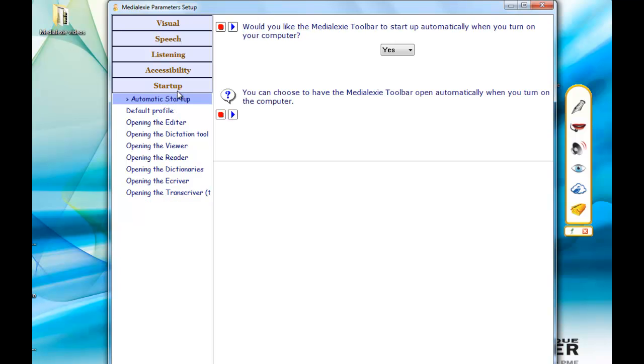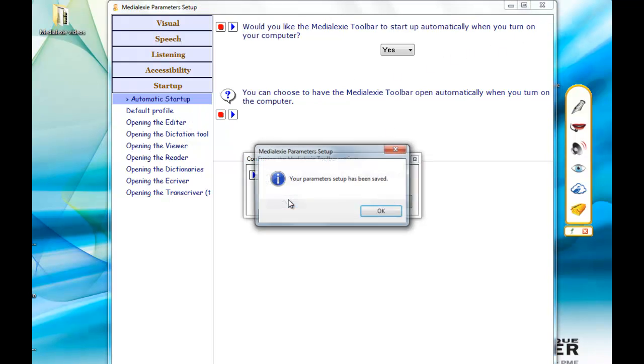That's it for the parameters. You're now ready to use the Megilexi toolbar. And you can now move to the next video.